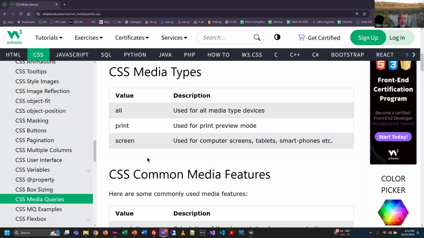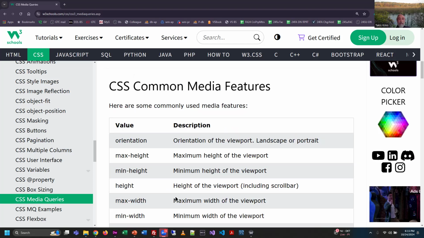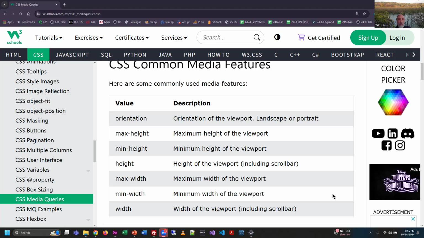Typically when we put in a media query, we're designing it for any device, right? And that's what I would recommend, is that you always do all. We can also do a media query for print, which is usually for the print preview mode. That's kind of interesting. I don't know why I'd go to the trouble of that. Or the screen, which is mostly for computers, tablets, smartphones, etc. Right? If you don't declare it, the default, I think, is all.